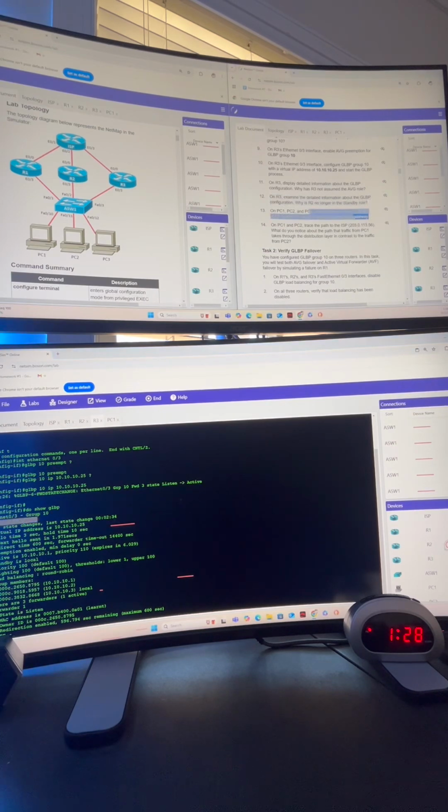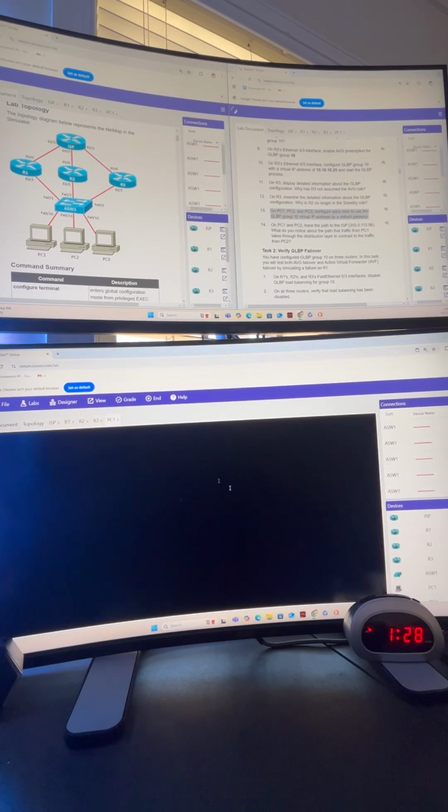So it says on PC1, PC2, and PC3, configure each host to use the GLBP Group 10 virtual IP address as the default gateway. So we got PC1 up right there. Let's bring up PC2 and PC3. Okay, so now we have all three PCs up.